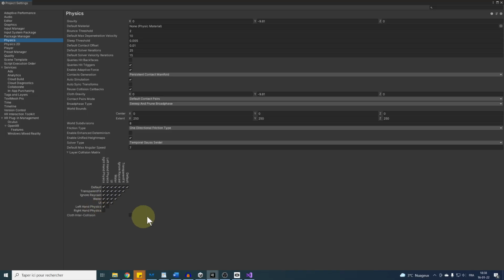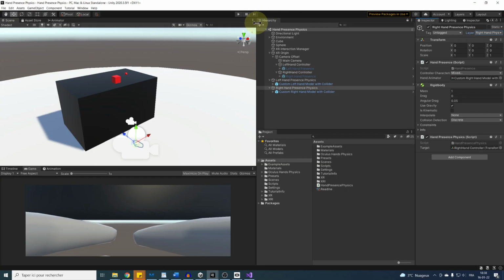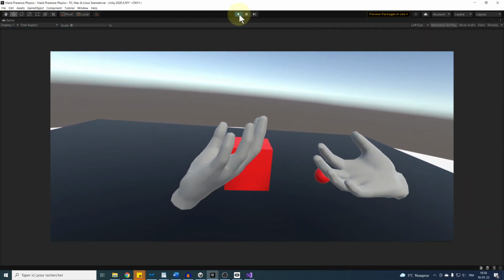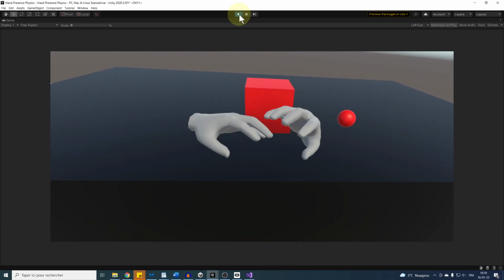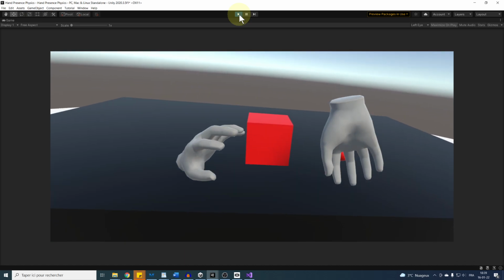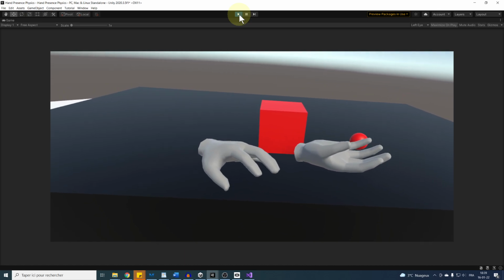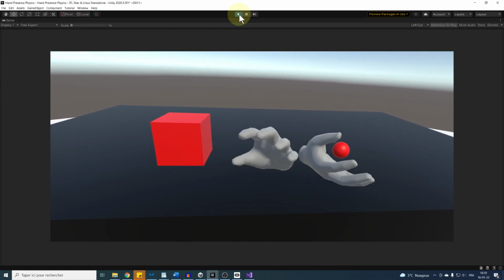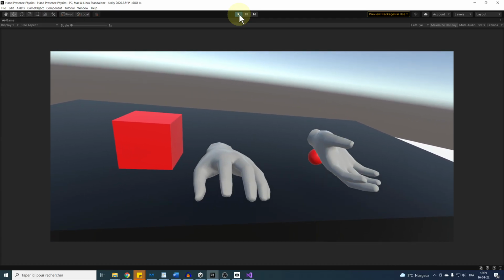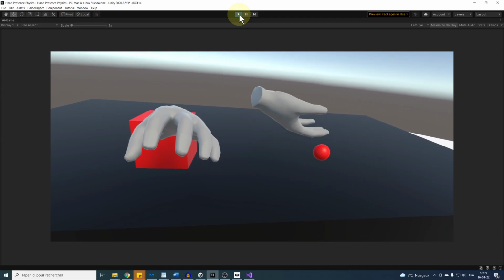Okay, so let's test our game now. And if we click on play, ta-da! Everything seems to work, no more jitter, and we can see that our hand is following correctly the position of its controller, and we can already have a look at how it correctly collides with everything. So we are in the good direction. Now let's work on the same but for the rotation.